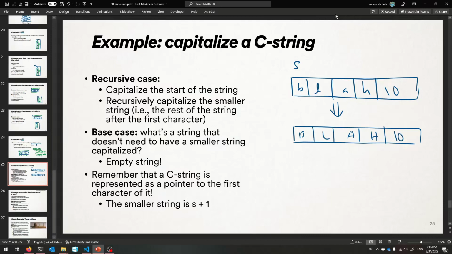And again, we break it down into the starting character and the rest of the string. That's the goal. So yeah, again, this is our recursive case. You capitalize the start of the string. Let's just do it in this order. And then recursively capitalize the smaller string, that is, the rest of the string after the first character. And then we've already had our base case in mind. What's the string that doesn't have to have anything capitalized? It's the empty string. So that's when it's completely empty. It just contains the null terminator character.